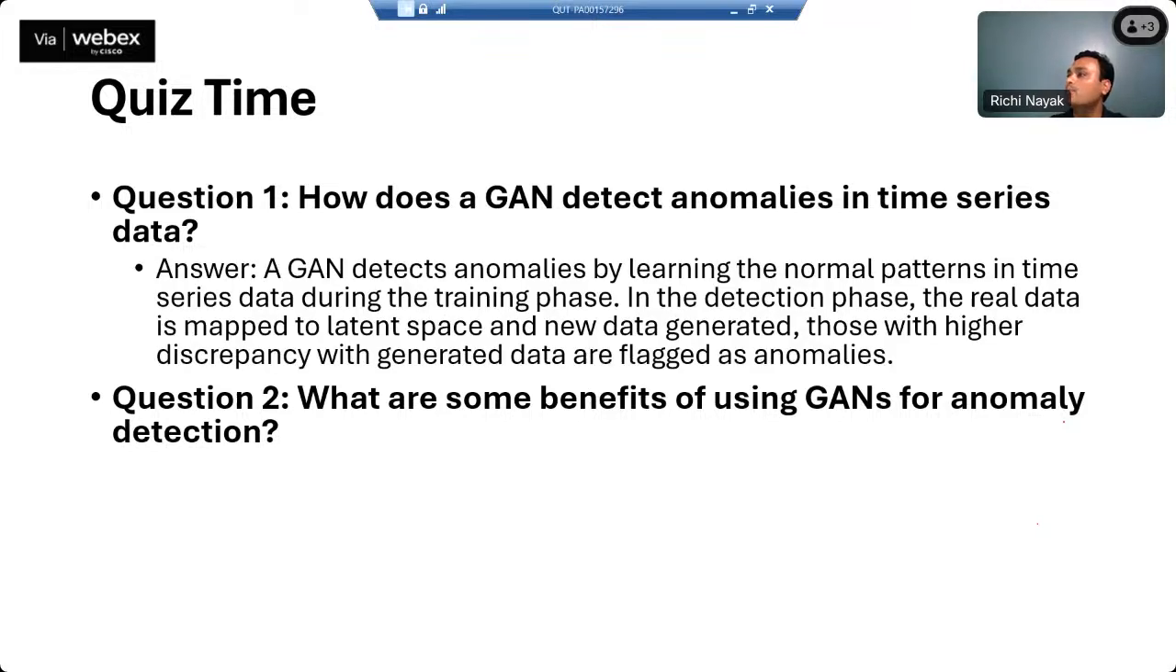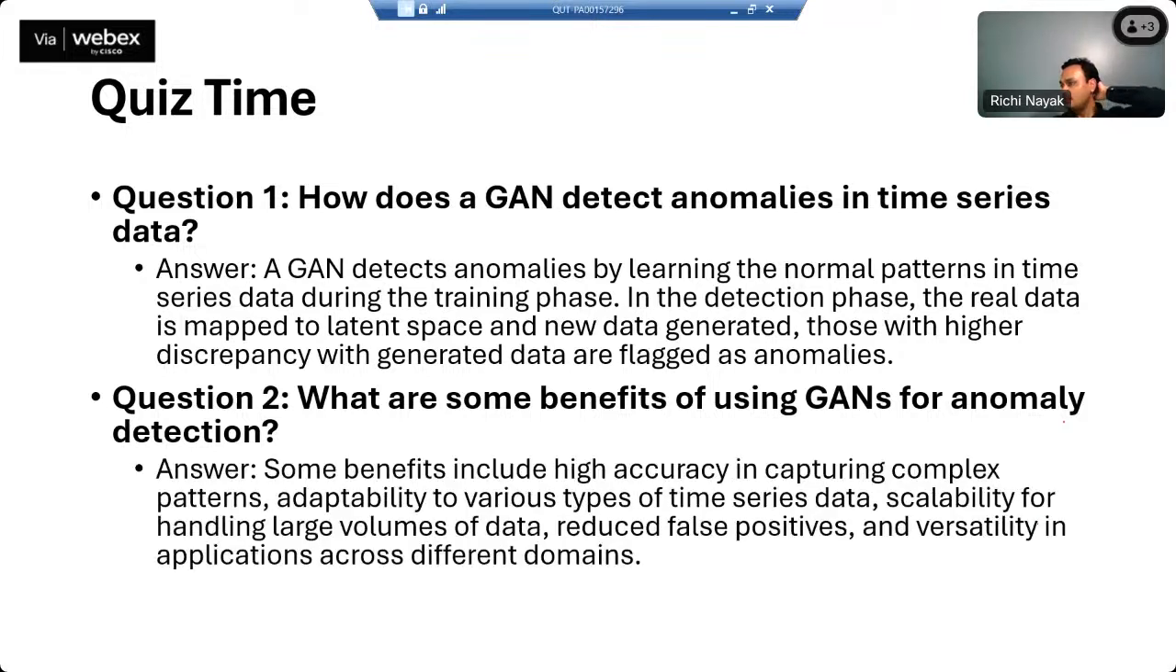So in the GAN, how do we detect anomalies? We use the generator to learn the general distribution, and then the discrepancy between generated data and the original data is used to flag the anomalies. This part we already discussed. We use GAN for anomaly detection because it is flexible. It can model complex data distribution. It can give a more accurate model. In other words, the accuracy is better. For all those things, we use GAN for anomaly detection.